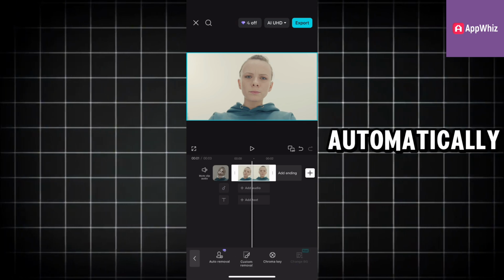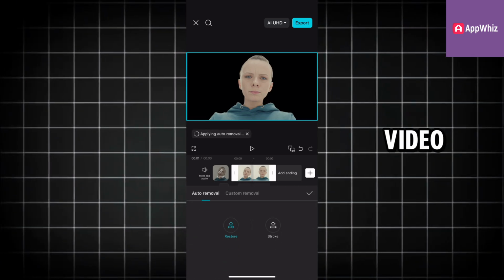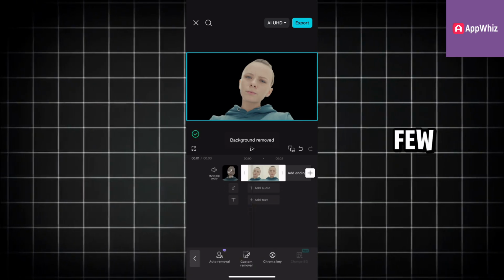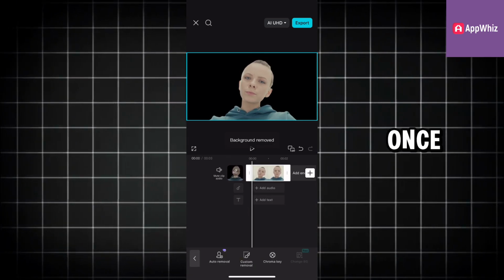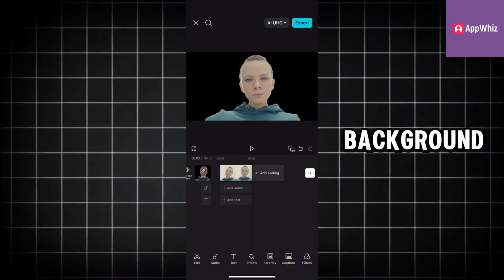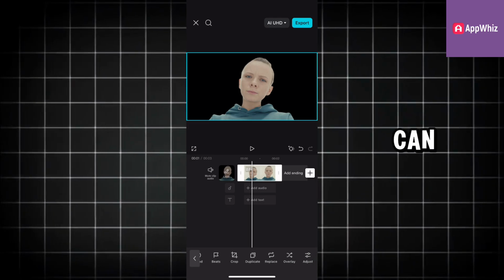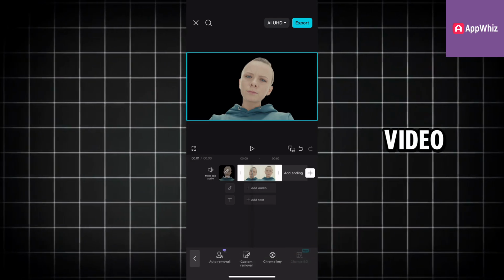CapCut will automatically start detecting the subject and removing the background from your video using AI technology. Wait a few seconds for the process to complete. Once it's done, your background will be removed, and you can now add any custom background image or color you like. And that's it! That's how you can easily remove the background from your video in CapCut.